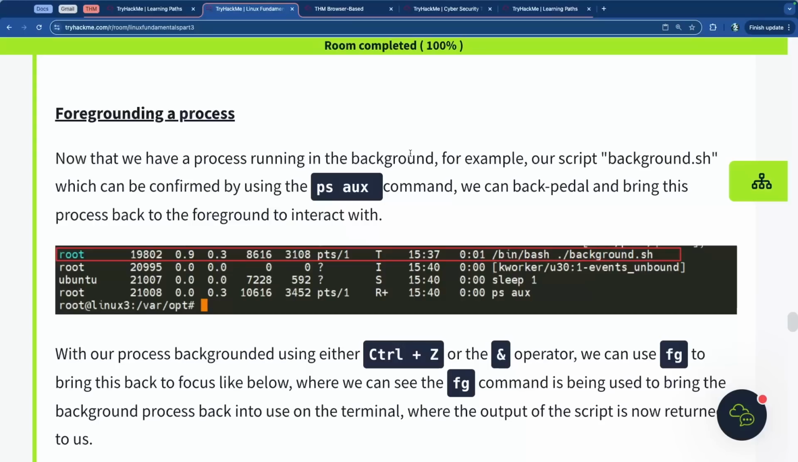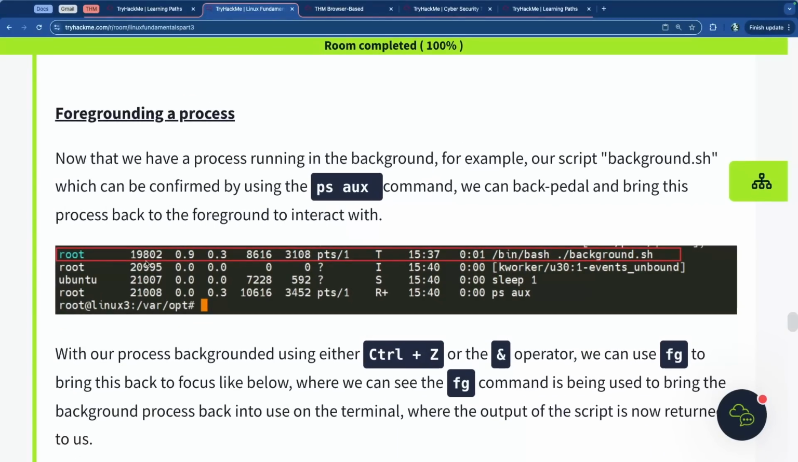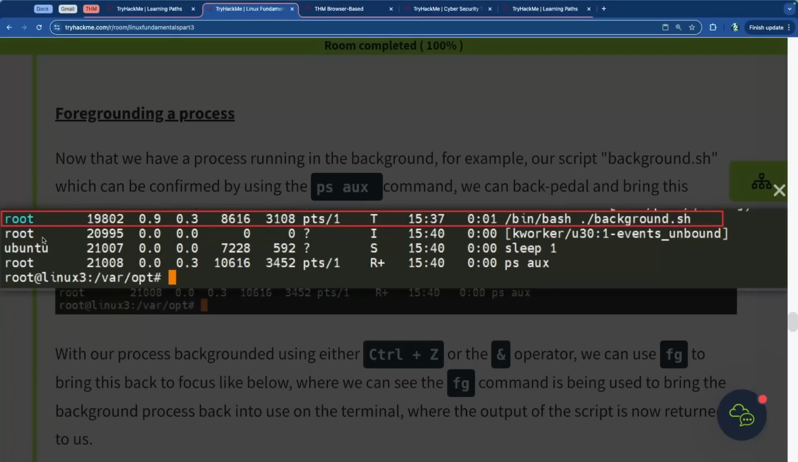Foregrounding the process is where we go back to our process list. So now we have the process running in the background, for example background.sh, which can be confirmed by running the ps aux command, and then bringing it back to the foreground. Right here is where you see the list. So you can see root has this 19802 PID associated with it, and it belongs to background.sh.